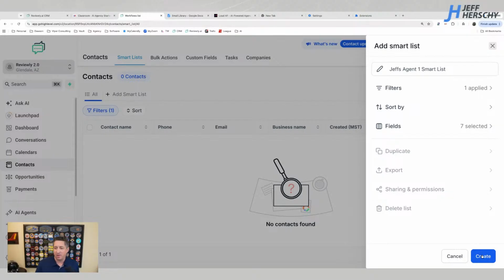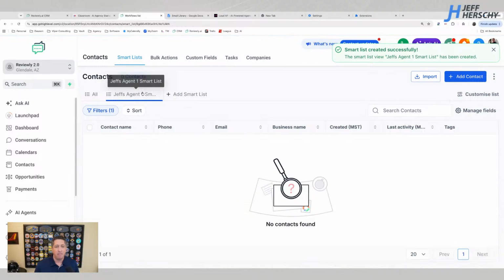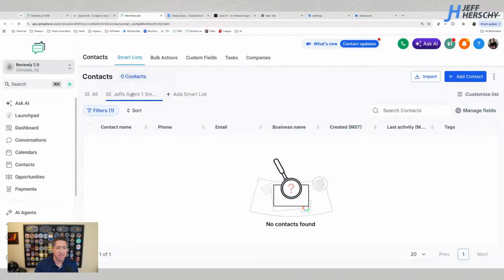So now we'll do create from here. And then is there anything else you can set? You can go through and play around with this. Obviously, you're going to customize this for yourself. We're going to create a smart list here. And now anybody that has this list, right? So now I have a smart list, and we give each of our agents their own smart list, correct? Yep. Correct.